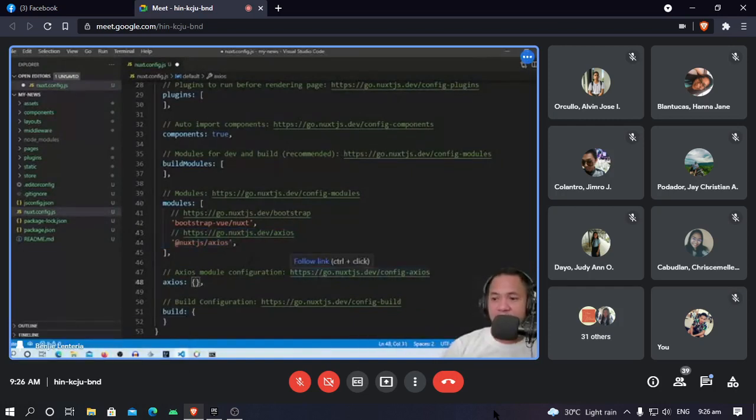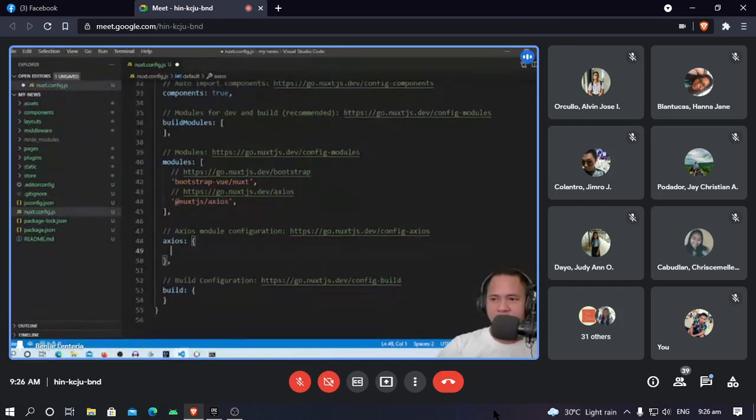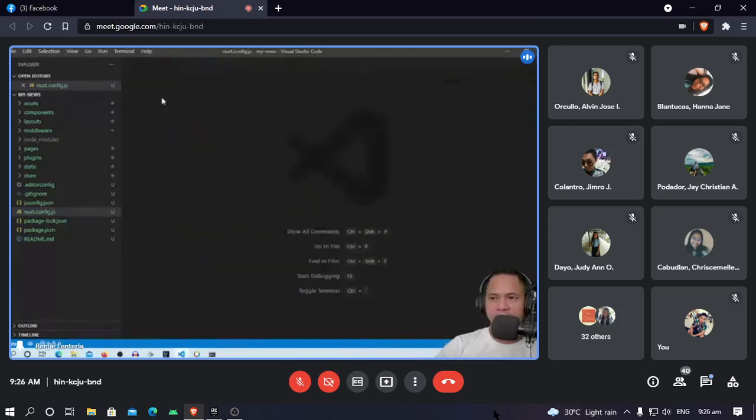And here is our module configuration for the Axios. I just added a base URL here, which is http colon slash slash localhost colon 3000. So the base URL is set, so that every time we call Axios, the base is already there and we just append the rest. Okay, so that's it for our pages.